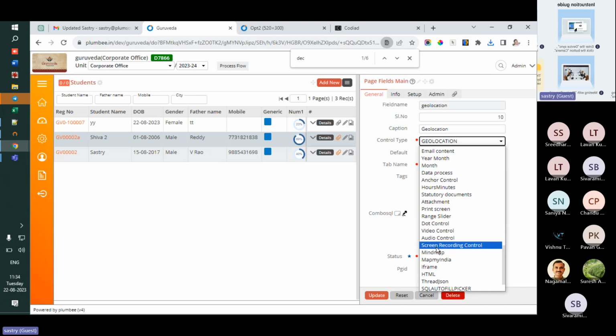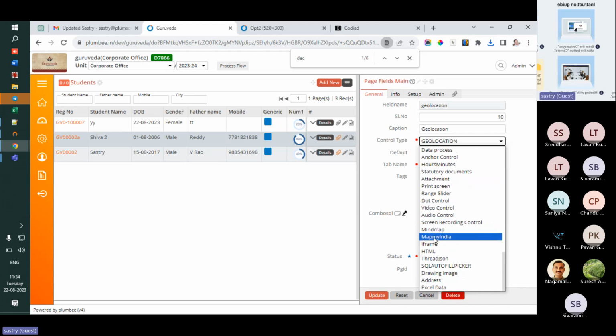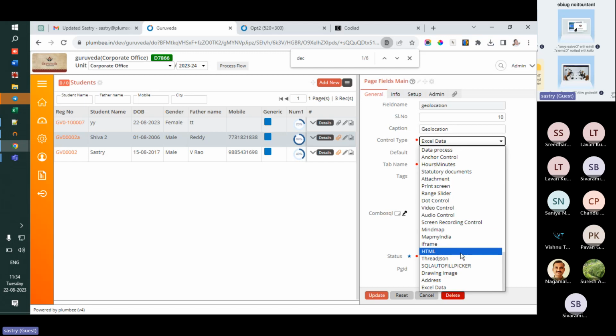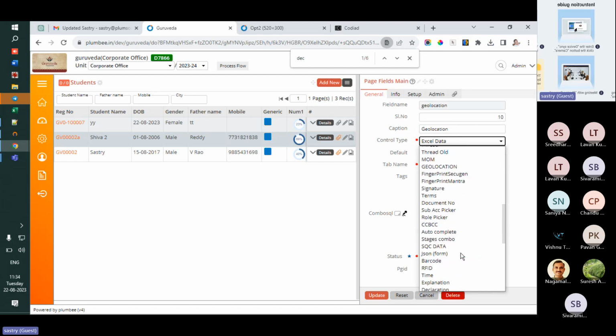Video control screen recorder. I don't know what it is. Map my India HTML. This is the address control which we have used. Okay, that will do. So these are about some controls which we have here. This many types of controls are there.